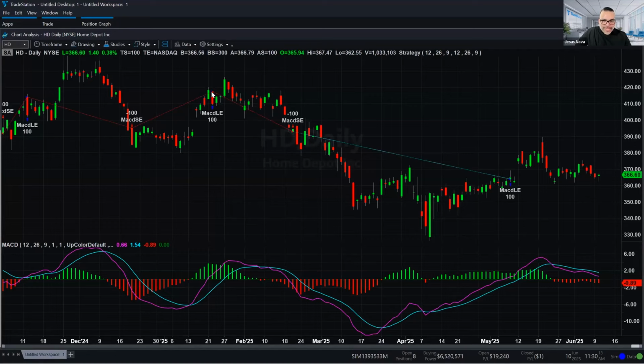For example, here, the MACD, this is a long signal. You can see how the MACD crossed from a negative value to a positive value. But notice that we're not aligning with the histogram anymore. We're aligning it now with the magenta line crossing over 0 or under 0. We get the short signal because the MACD line crossed under 0.